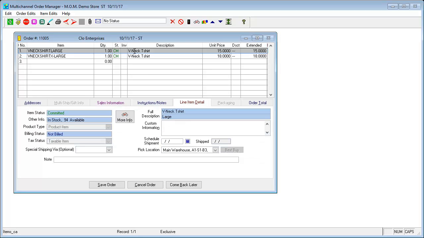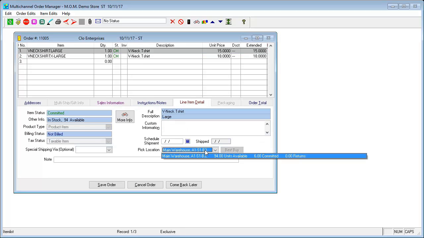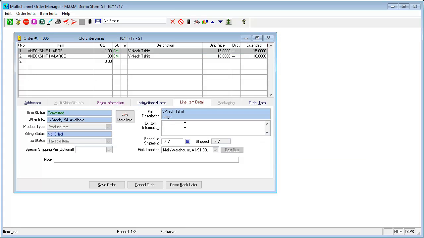On the line item detail tab, you can review where this item is coming from. You can imagine in M.O.M, you can have multiple bins, and you might have a pick bin versus a bulk bin, and now you can pick and choose where you want to take this inventory from. You can also add custom information. This is also printing out on the invoice, so that could be used for special instructions or special messages to the client that they might want to see on the particular product.